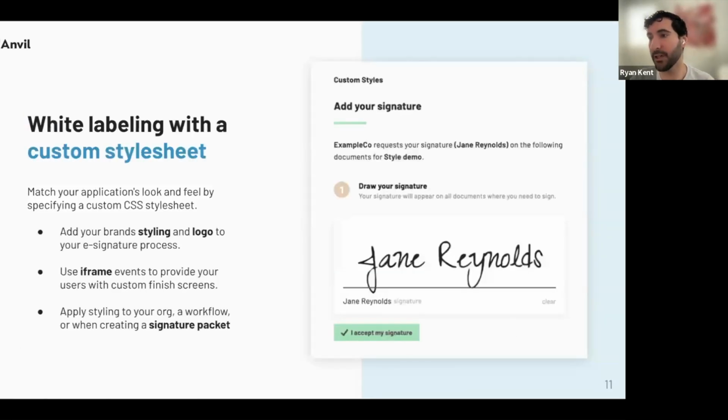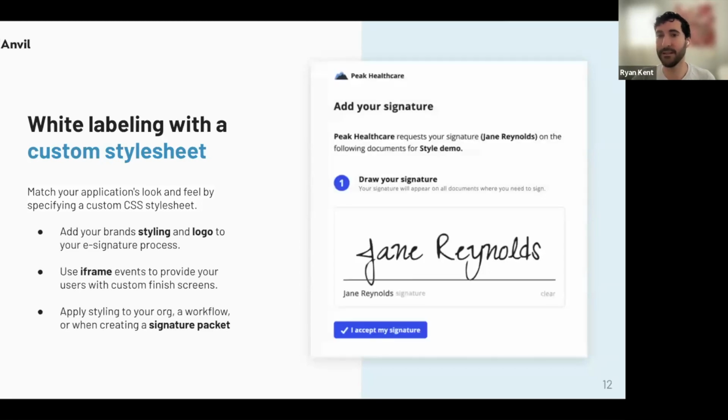As I mentioned before, you can specify a custom style sheet injected into the signature page for all signers. This style sheet can be served from your website, giving you full control over the custom styles. This allows you to easily change the look and feel of your application.